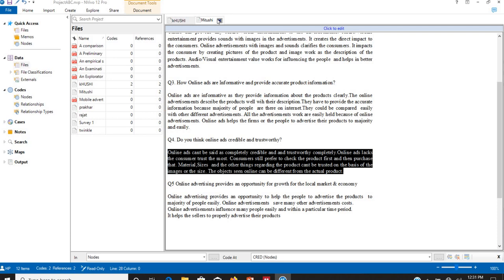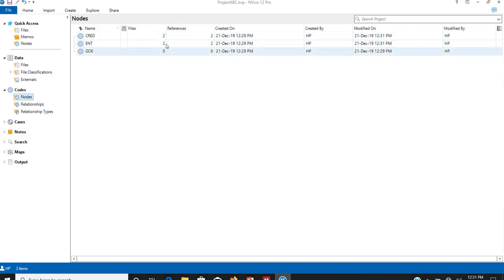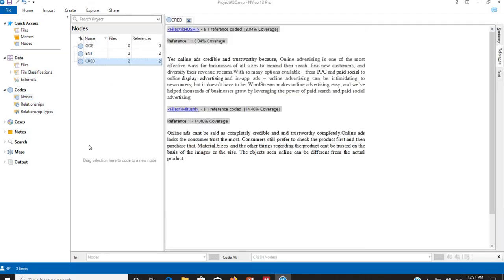Now before going into details, I'll show what this coding, noding helps us. I'll go to node. It shows for credibility, I have connected it with two files. Entertainment, I have connected this with two files. When I click on this cred, it shows credibility from file Khushi and credibility from file Mitushi. That means this credibility has come as answers from these two files. Similarly, we can have n number of nodes and we can connect it with various references, which helps us in collecting similar type of data and anchoring it to a single reference point.